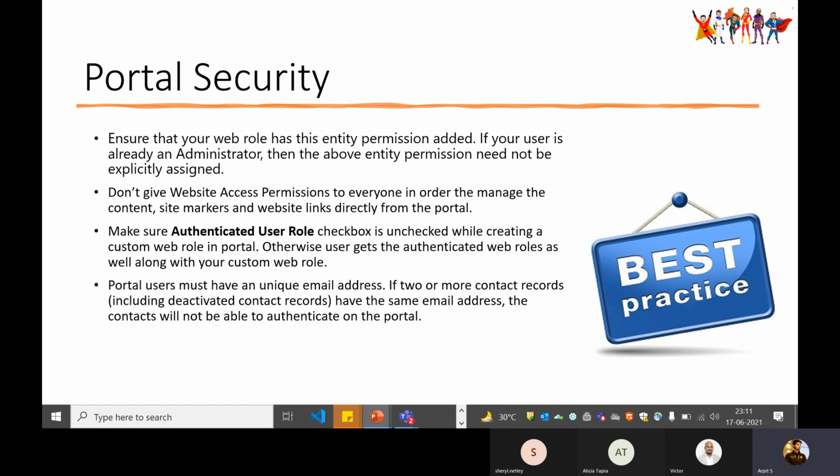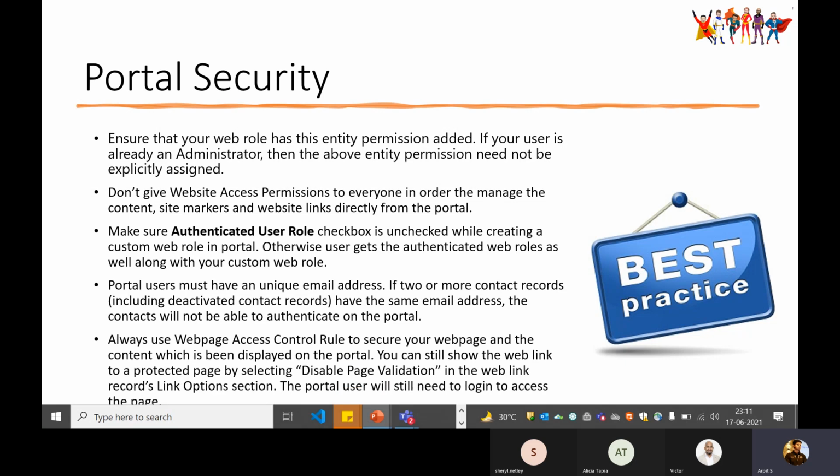Portal users must have a unique email address. If two or more contact records, including deactivated contact records, have the same email address, those contacts will not be able to authenticate on the portal. There are a lot of issues with that. So if you are using portals, make sure your users have unique email addresses in the portal.